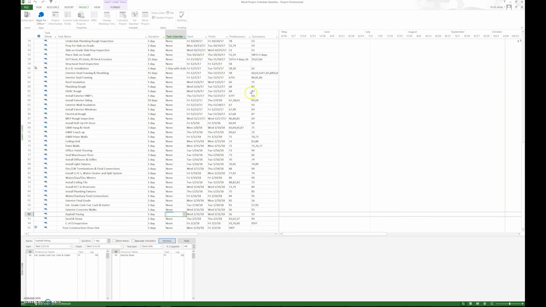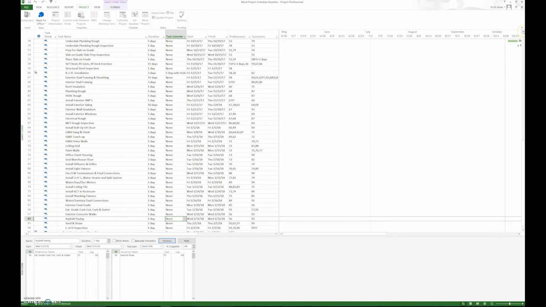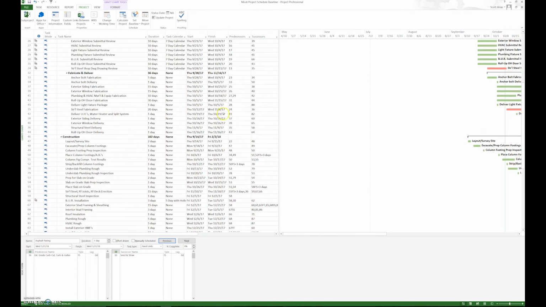So we want to make sure every activity has the correct calendar assigned to it. We don't need to worry about assigning calendars to summary tasks like construction or fabrication. We can leave those as none. So that pretty much covers all the calendars. Just make sure that every single activity has the correct calendar assigned to it.